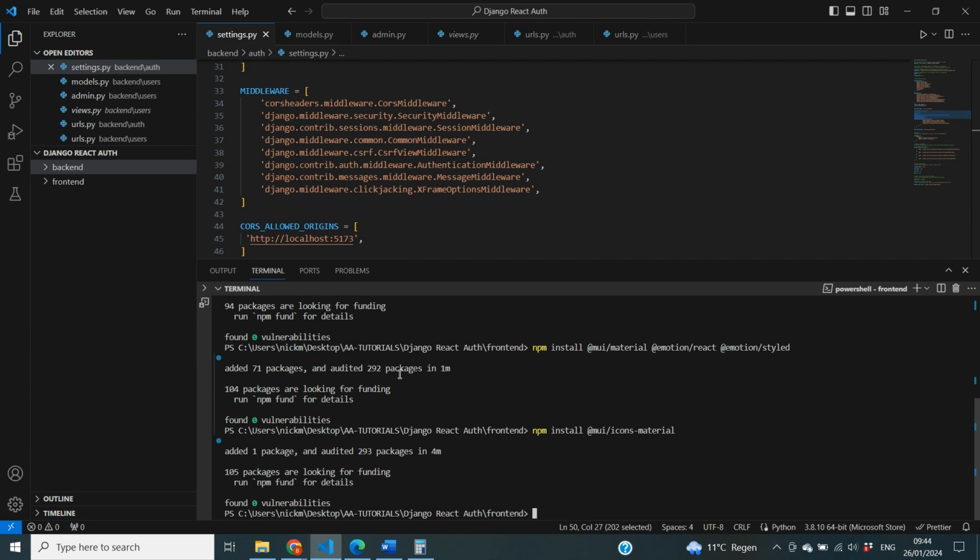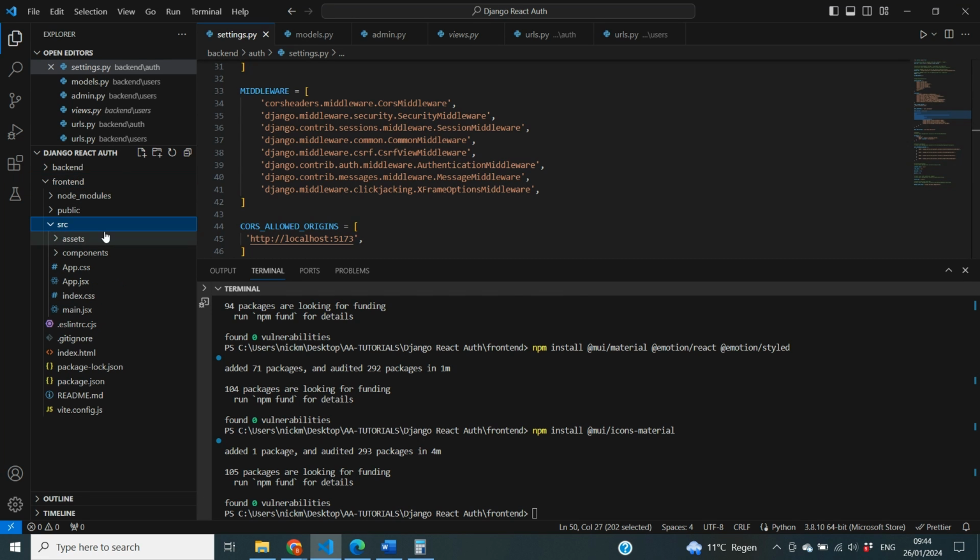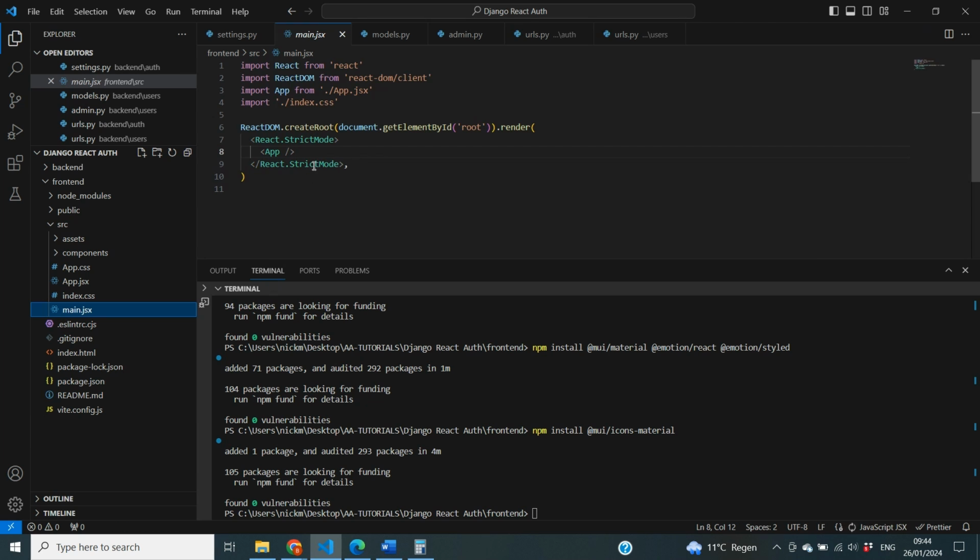And all of our installs are now complete. So it is now time for the second step, which is adding the browser router to our application. And to do that, we need to go to our front-end folder, to the source folder, and then to the main.jsx file. And in there, we're going to wrap our entire application in the browser router from React Router DOM, and that is going to enable page navigation inside of our application.